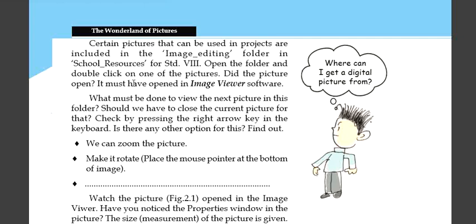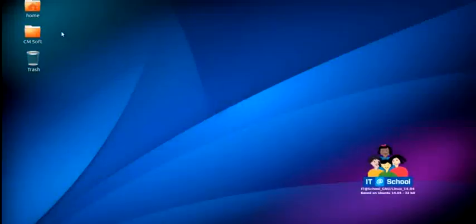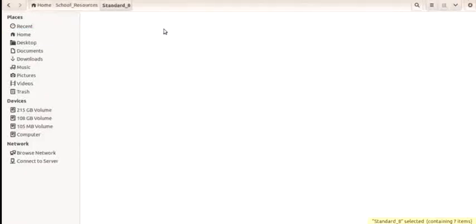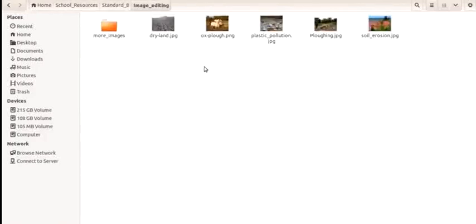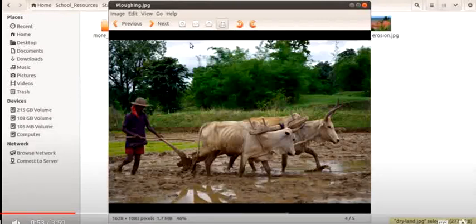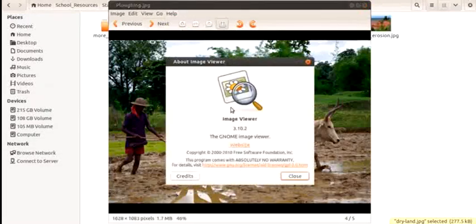First open the folder and double click on the pictures. First open the home folder, then school resources, then standard 8, then open image editing. You can see different pictures there. Double click on any of those pictures, then it is opened in a software. Then click on the help menu, then about. You can see the software's name is Image Viewer.